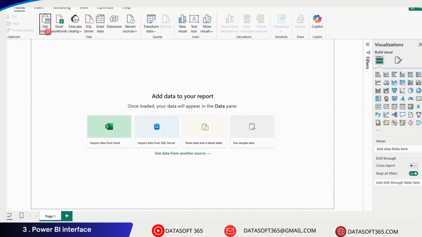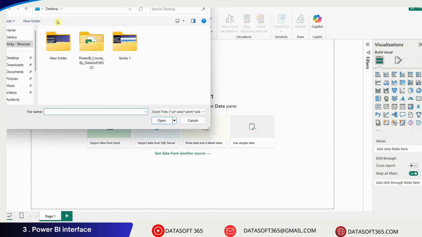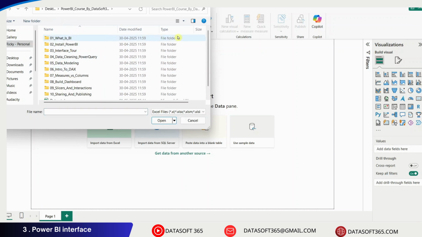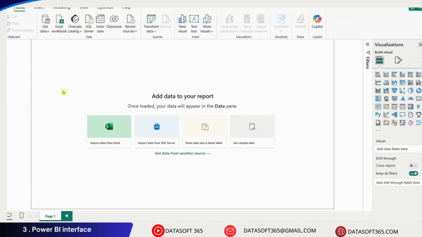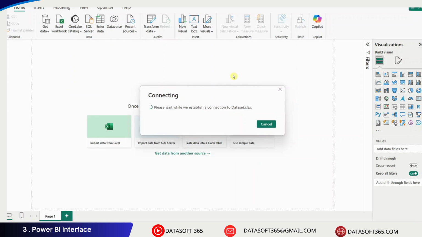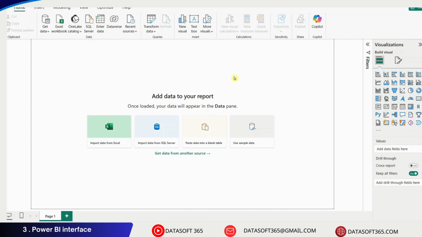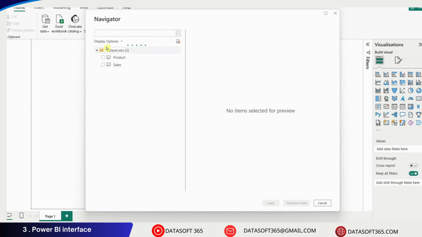Go to Get Data, or there is a shortcut here for Excel workbook. You can click on it. It will ask you where the file is stored. Browse to that folder. Here it is stored in the dataset folder. It will start connecting with the dataset. You can see it is showing two tables here, one is sales, one is product, because the Excel workbook has two sheets.